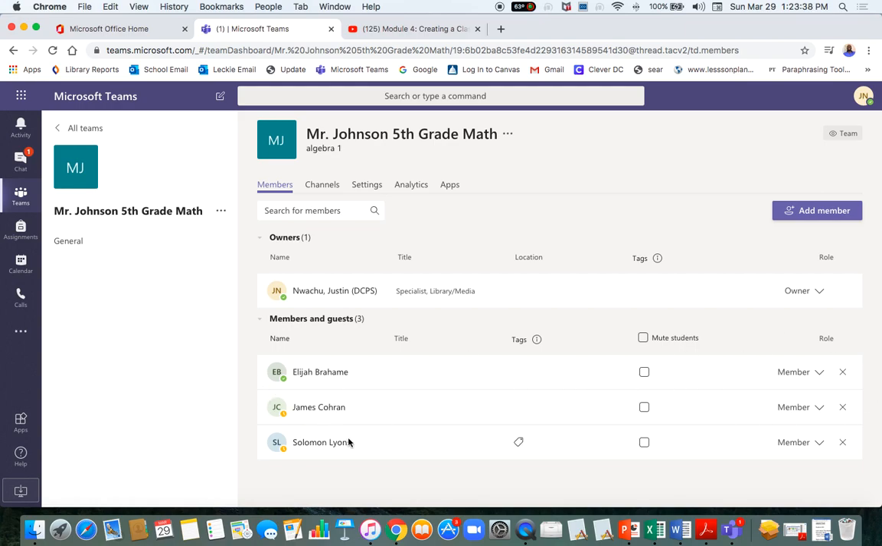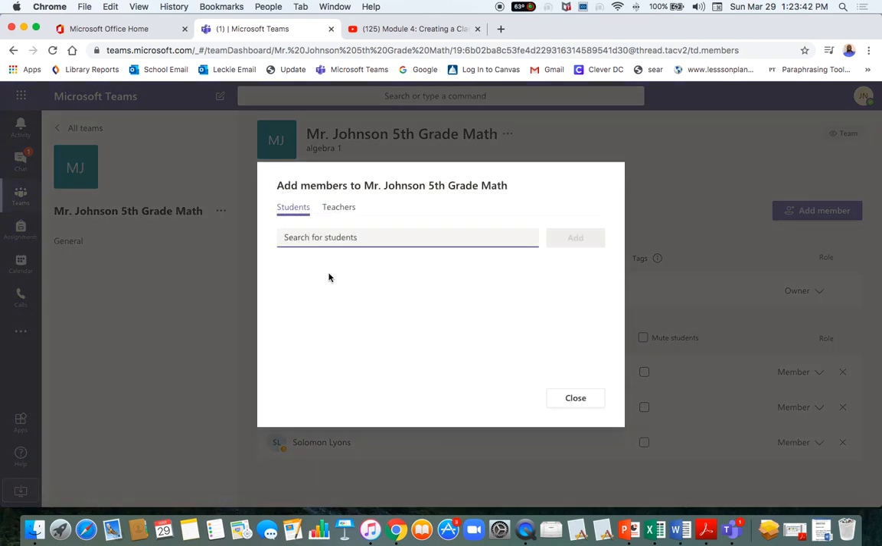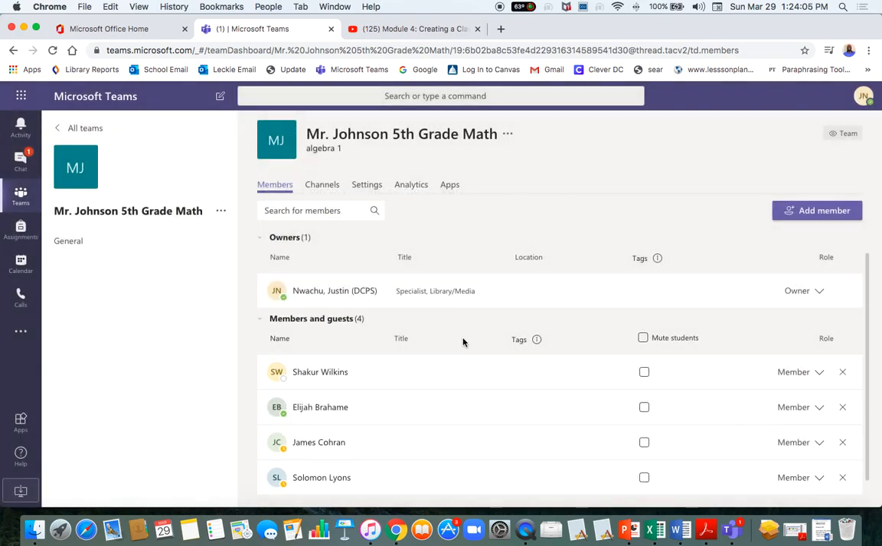So far we have 3 kids in this classroom. Now let's add a new kid. Remember, students or teachers, you have the option to add whoever you want. A new kid came in and you want to add a new kid. You just click on it. Same thing you did the first time. Add. And that's it. Same with teachers. You can add new teachers on here or remove. So that's how you do that.